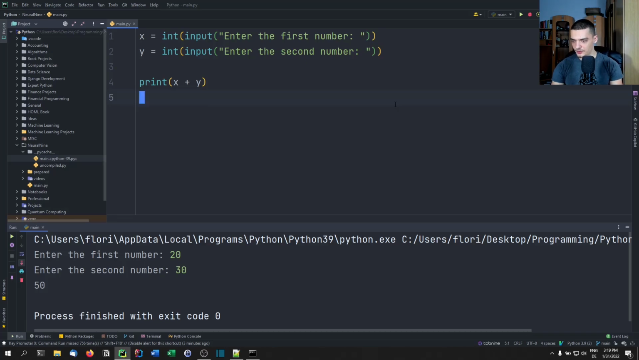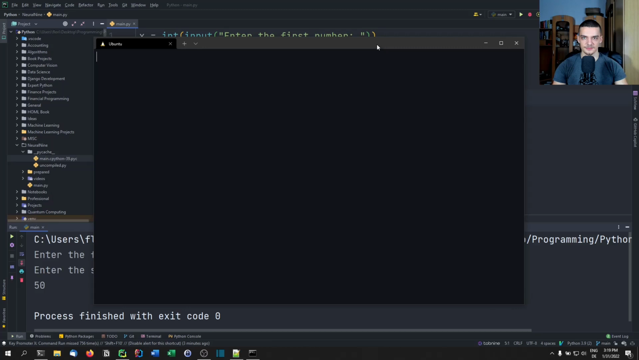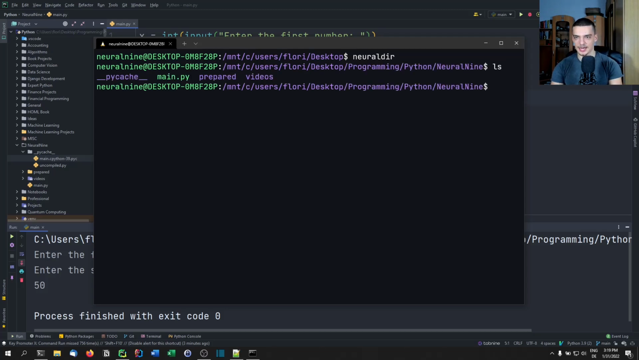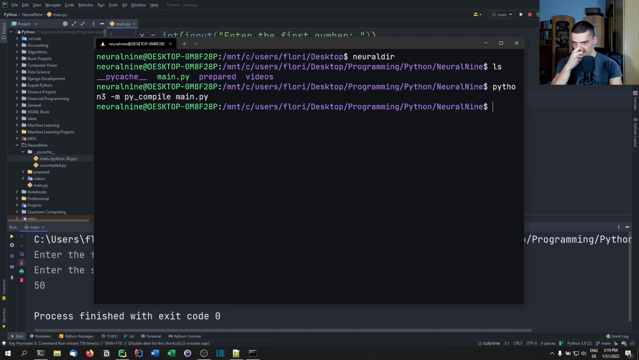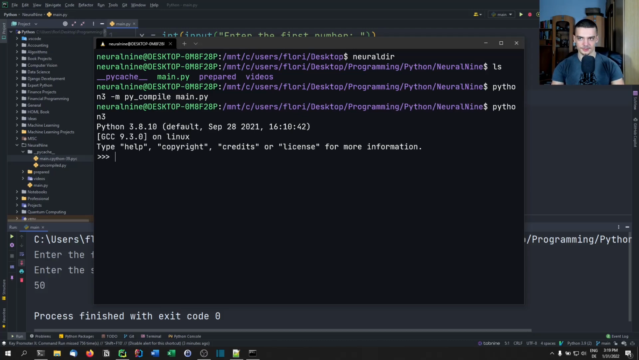What you can do, however, is also do this with Python 3.8, and I'm going to do this on the Windows Subsystem for Linux now, because there I have Python 3.8. You don't have to be on Linux, though. You can do that on Windows as well. You just navigate to the directory you are working in, and then you type python3 -m py_compile main.py, same thing. The difference here, of course, is that python3 in this case means Python 3.8.10.